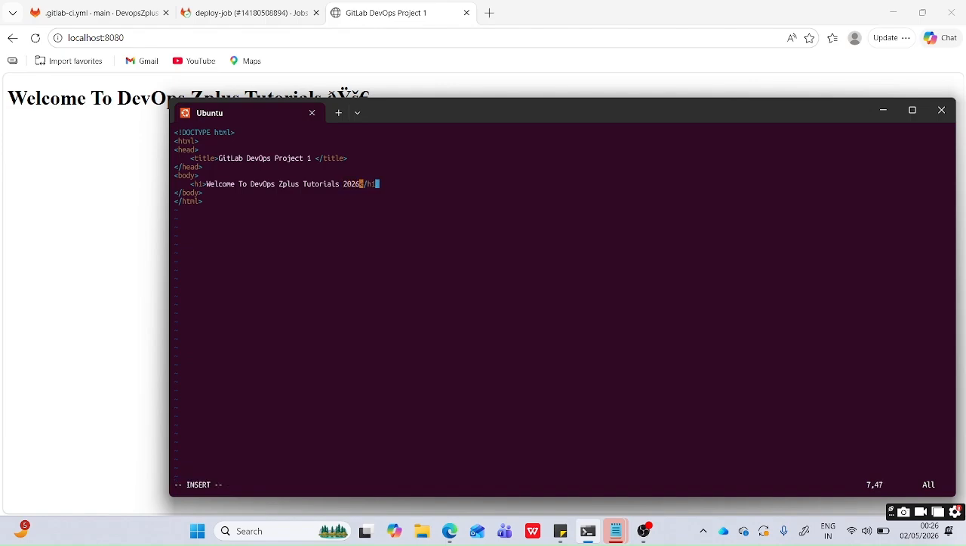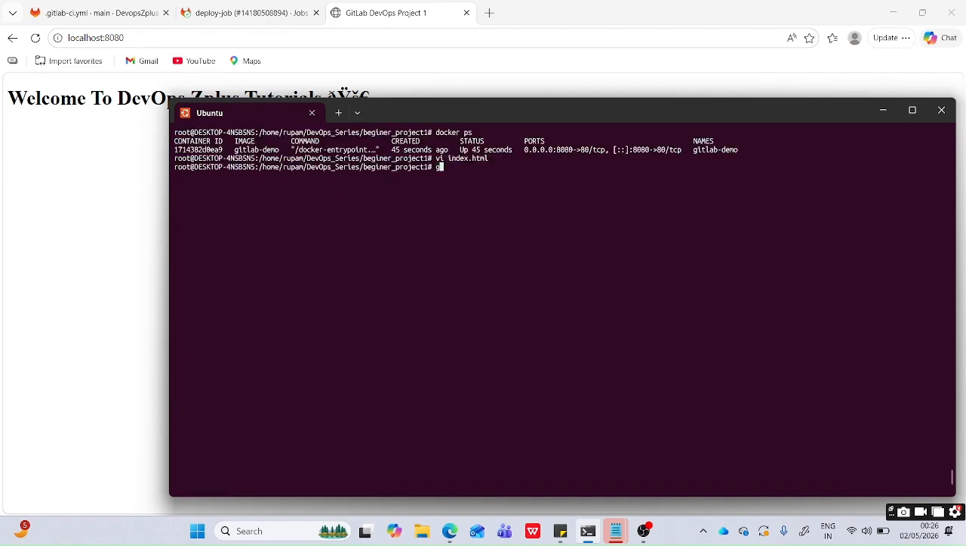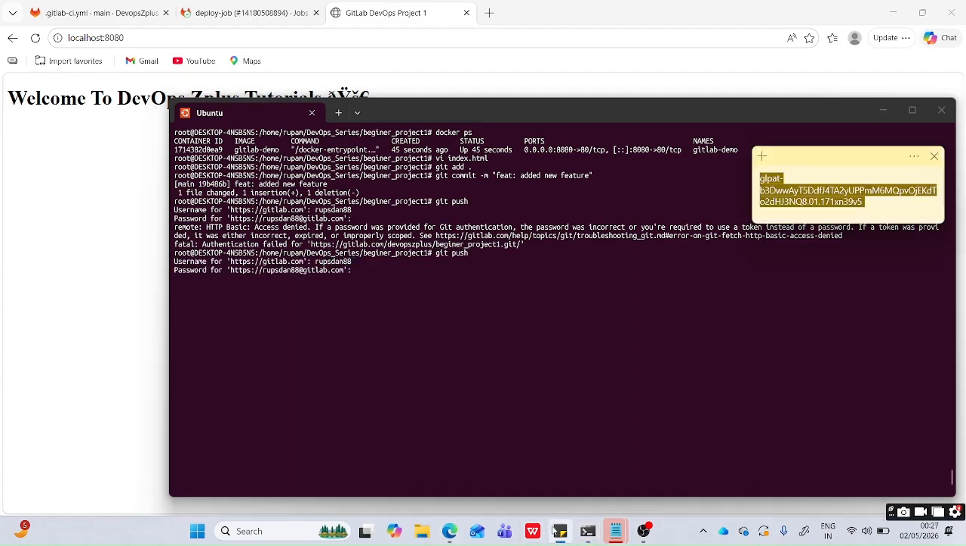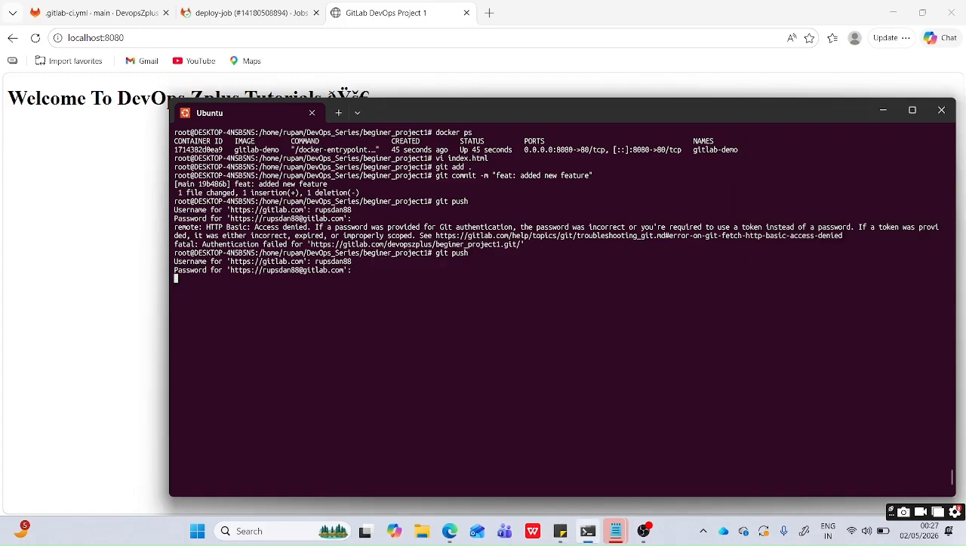I'll update this with 2026. I'll add this. I will commit with git commit -m, and I can say something like added new feature. Okay, added new feature. That's it. Let me push this. Git push, and provide the username and password. Okay, again I have given it. Okay, now data has been pushed successfully.